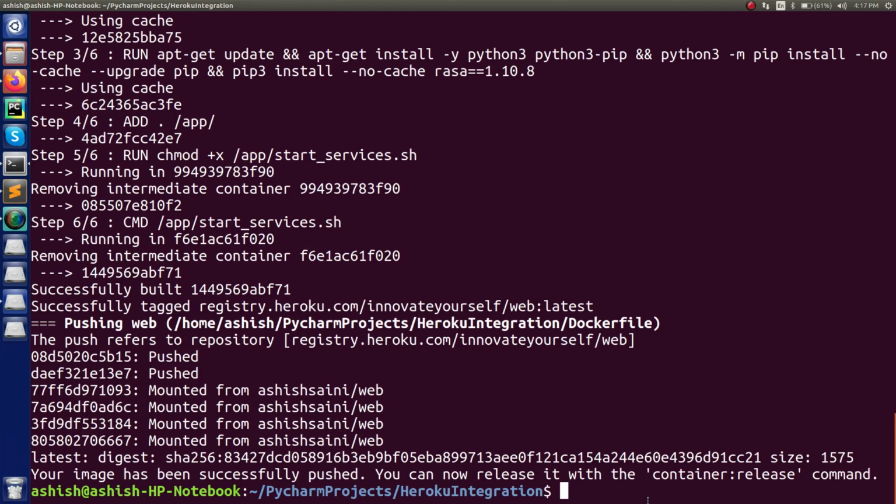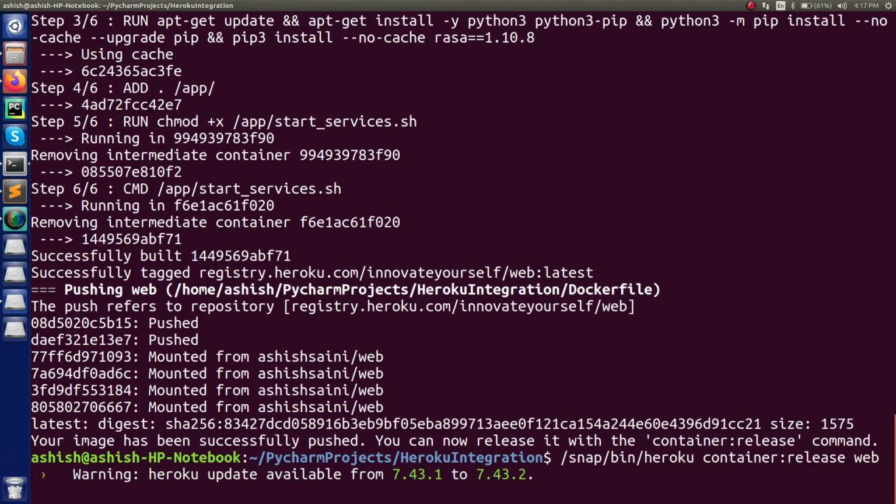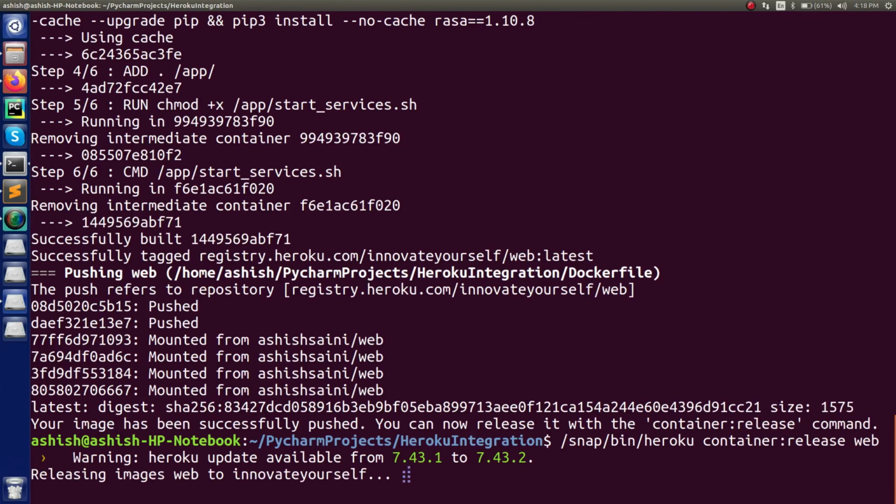Now finally you have to write the last command, and that last command is snap/bin/heroku container:release web. What it will do is just release it. Now press enter, and it will finally make your repository and your API which you just created live. So this will be working live. You can see releasing images web to innovateyourself are done. So this is how we have done this.